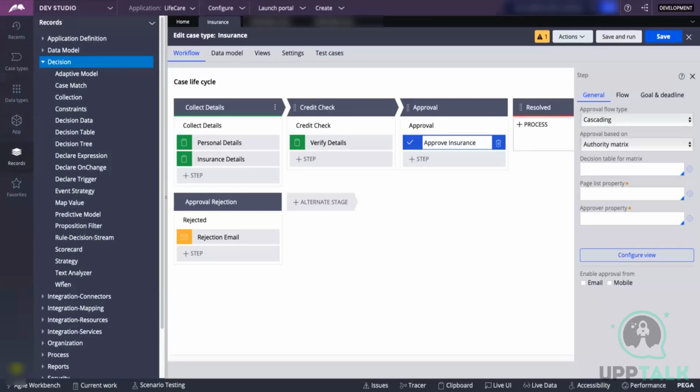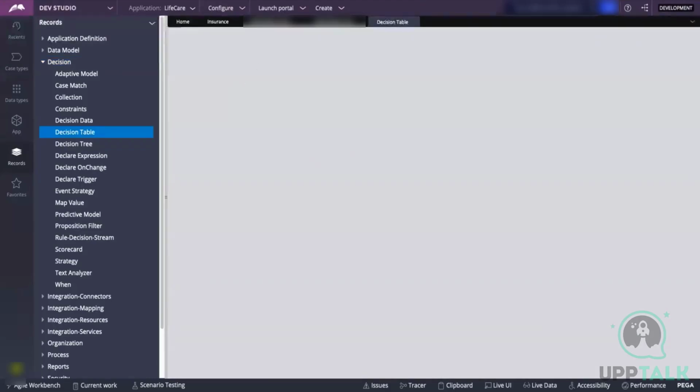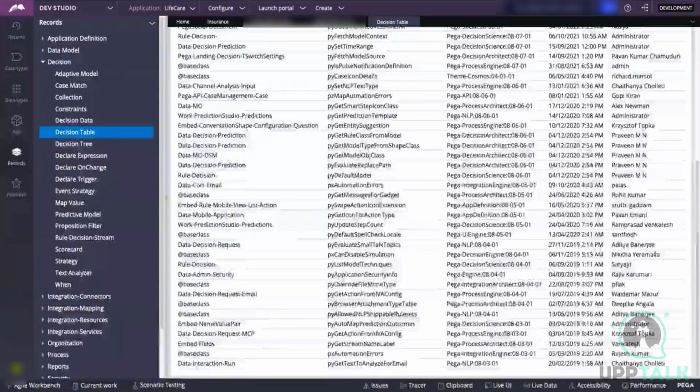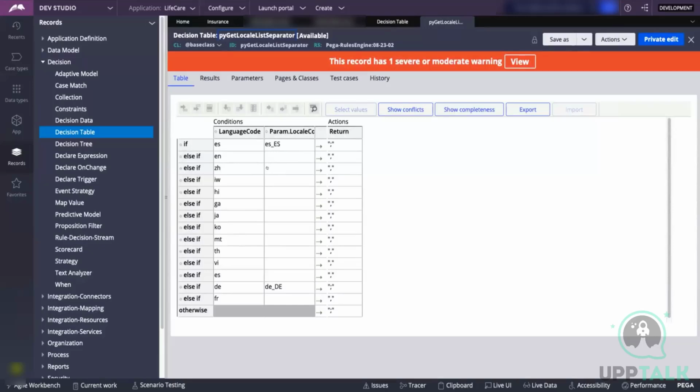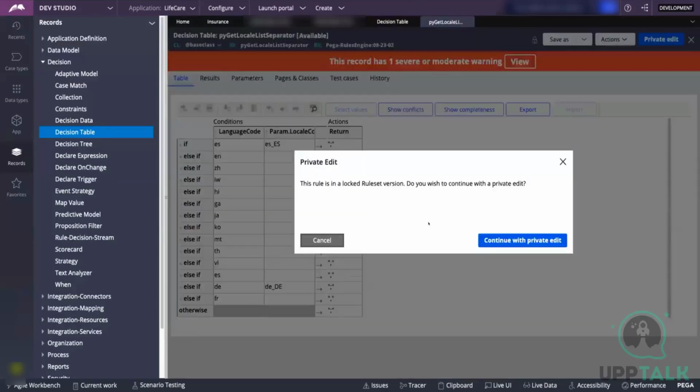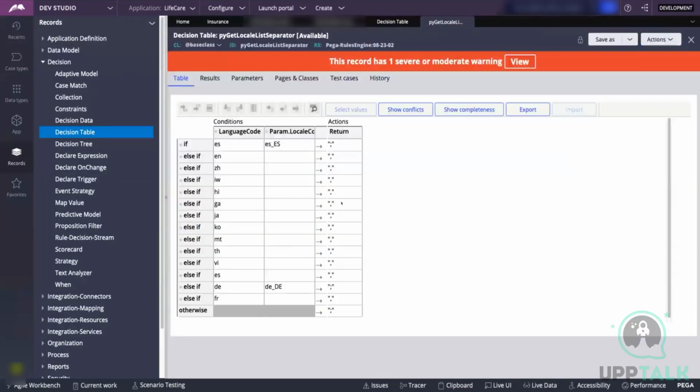For example, we have to check the when rule. We have to check the decision table. Let's check this one first. I can open this one. I will update this for some time. So suppose, how will the decision table work? It will check for something and in response, it will return a value.